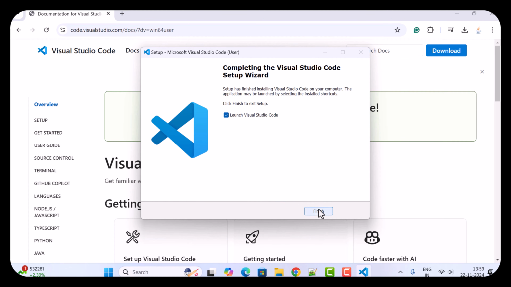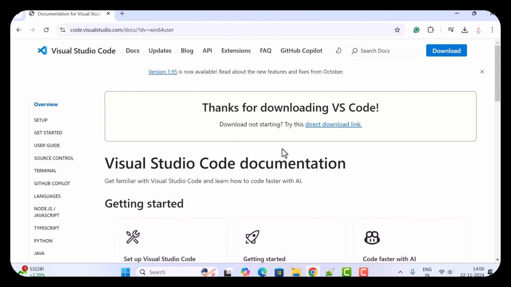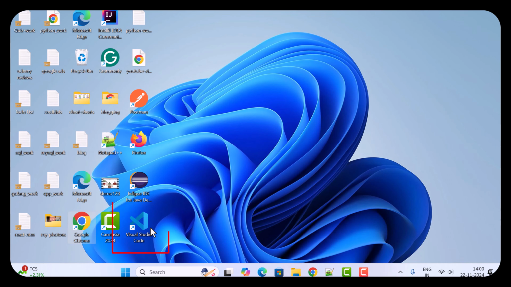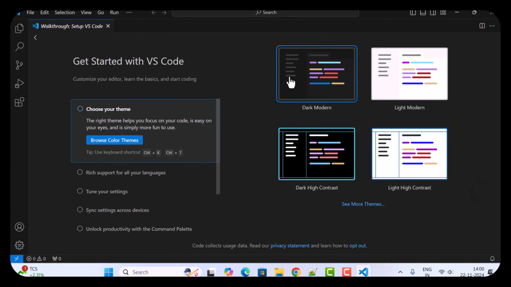Next, if you click on the finish button, this will launch the Visual Studio Code IDE, because here you can see the checkbox is tick marked. It means if you click on this finish button, this will launch the Visual Studio Code IDE immediately. If you don't want to launch the Visual Studio Code IDE after clicking on this finish button, then you can just uncheck it. Next, click on finish. Alright, and go to the desktop, and here you can see the desktop icon is created. Just double click on this icon, and here you can see Visual Studio Code IDE successfully opened.